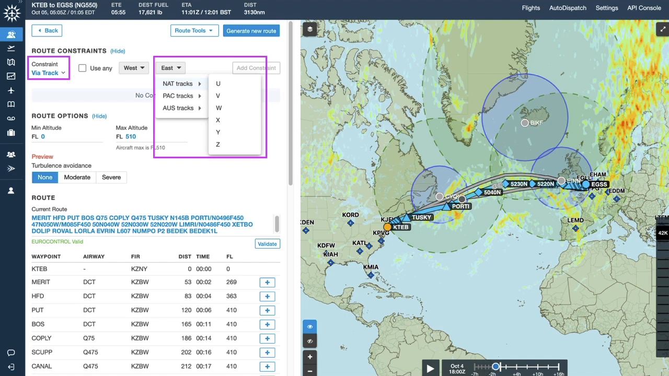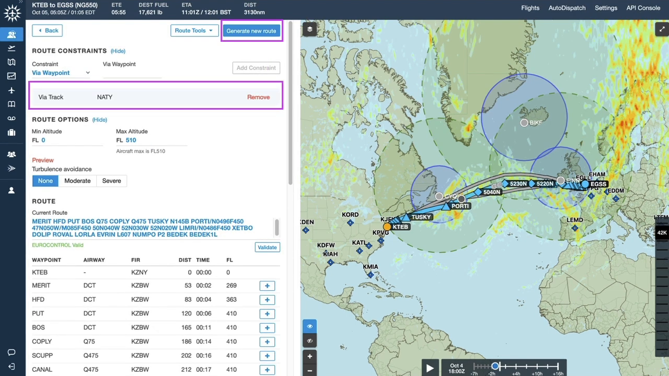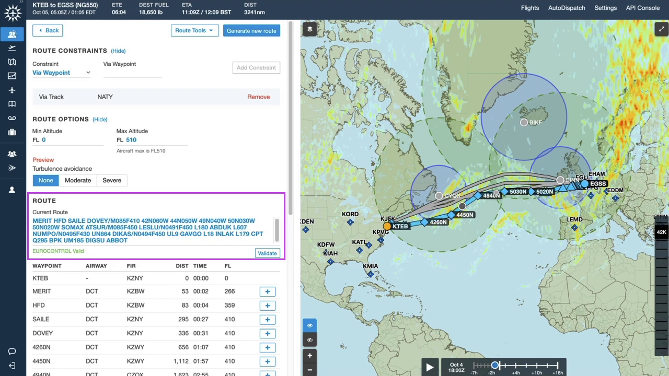So we can choose use any, or we can select the exact track that we want to use. And once we've added as many constraints as we want, we can hit generate new route. And we've got a new route here, and it is Eurocontrol valid. And of course, you can take a look at the map on the right.